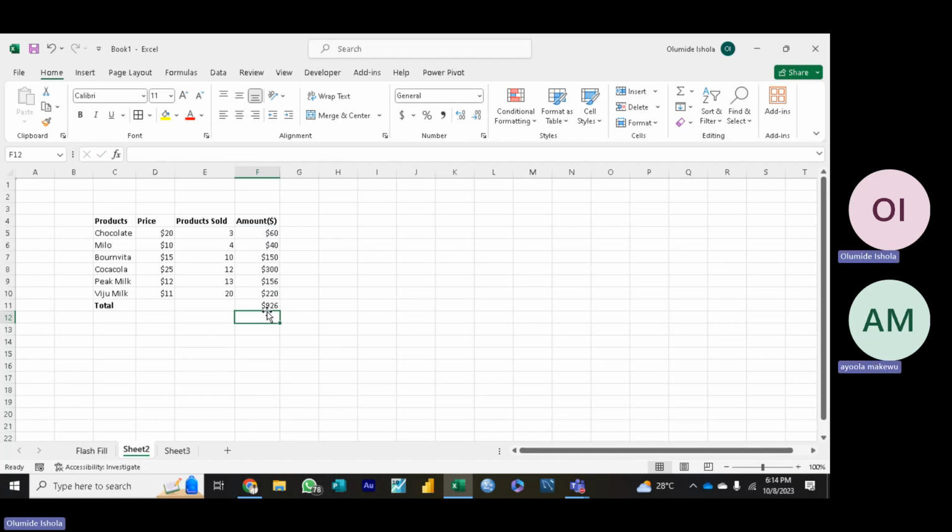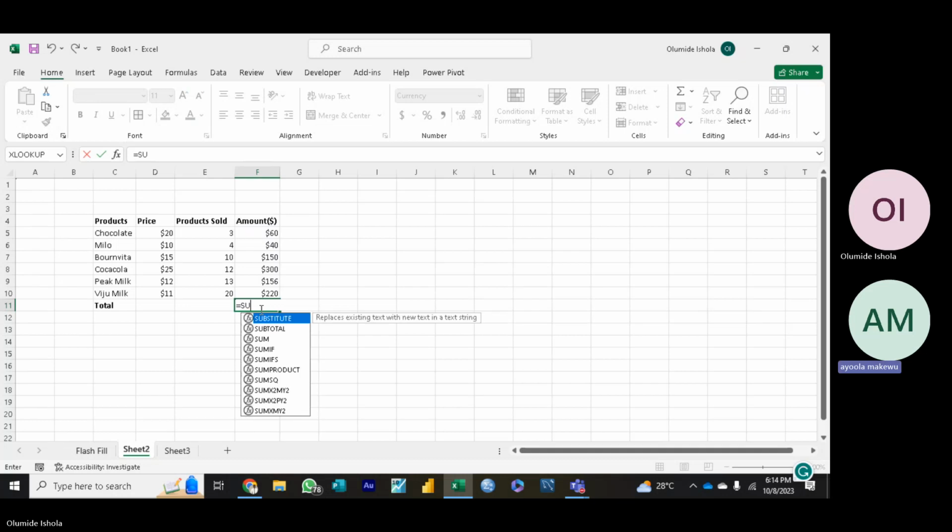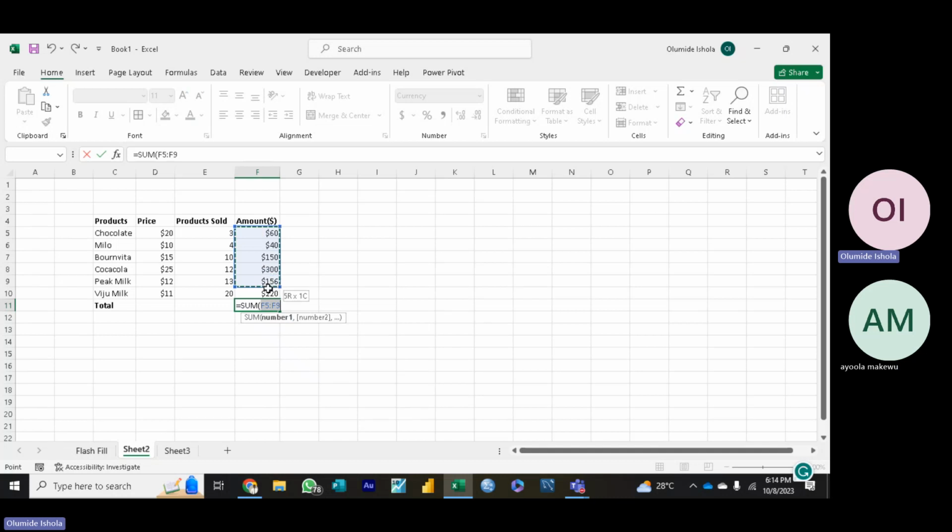Before you follow my own, let's just do it this way. I brought out a sum. Let's pick it like this. Sum. Have you seen my screen, right? Yes. So we now select everything. Highlight everything. Have you highlighted everything?